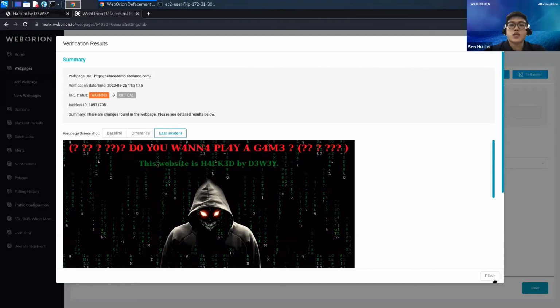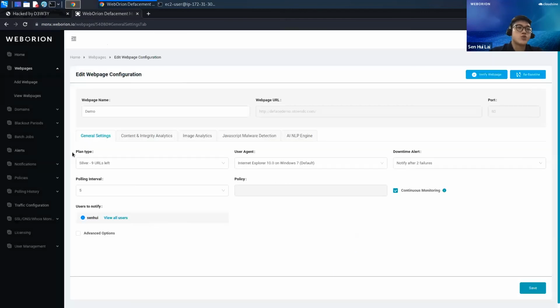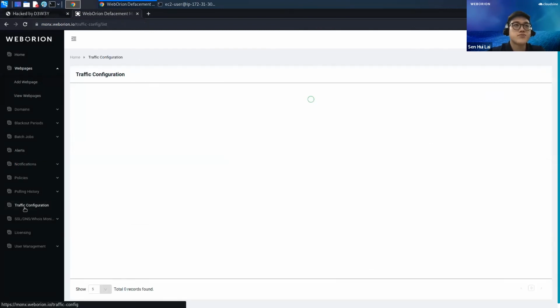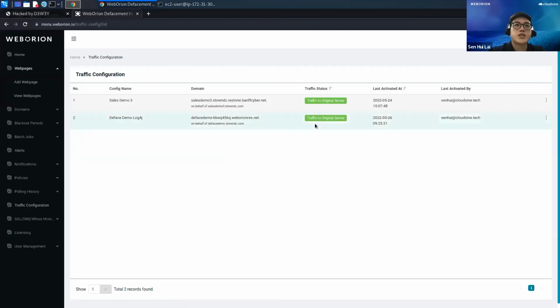So at this point, what the user can do is first of all determine whether it's a real defacement or not, because sometimes it could be website updates and things like that. So in this case, after you determine there's a real defacement, what they can do next is, let's say they have the restorer solution in place, they can go to the traffic configuration. So now you see the traffic is going to the original server. So that's why they see the deface website. And what they can do now is fail over to the replica.